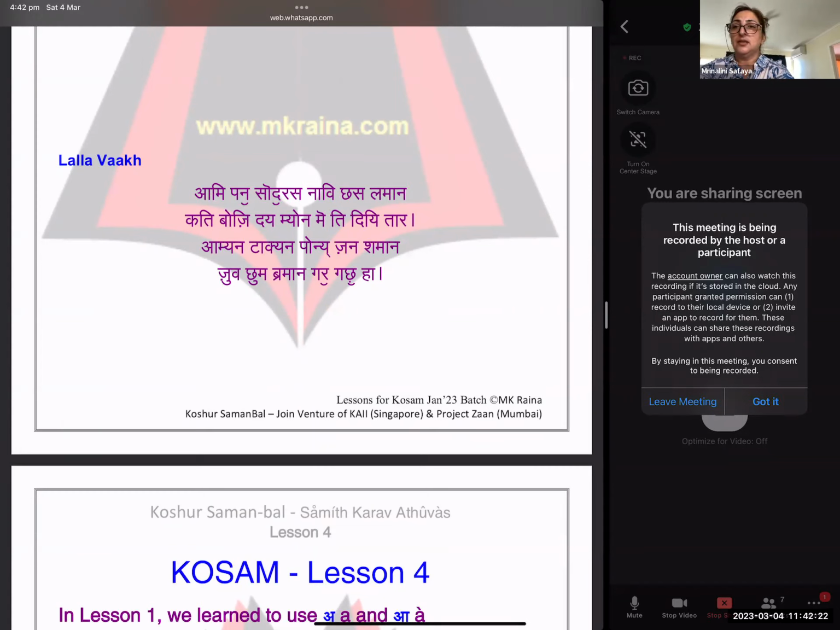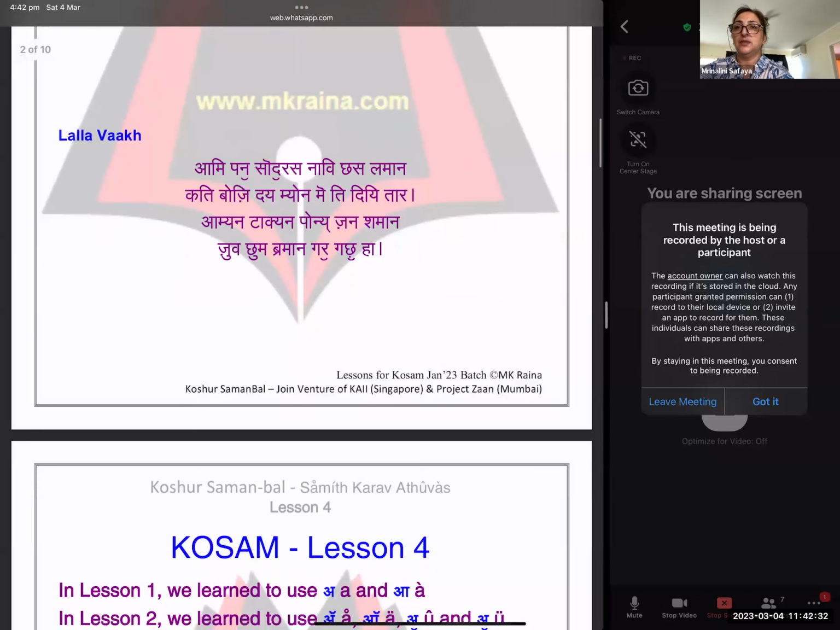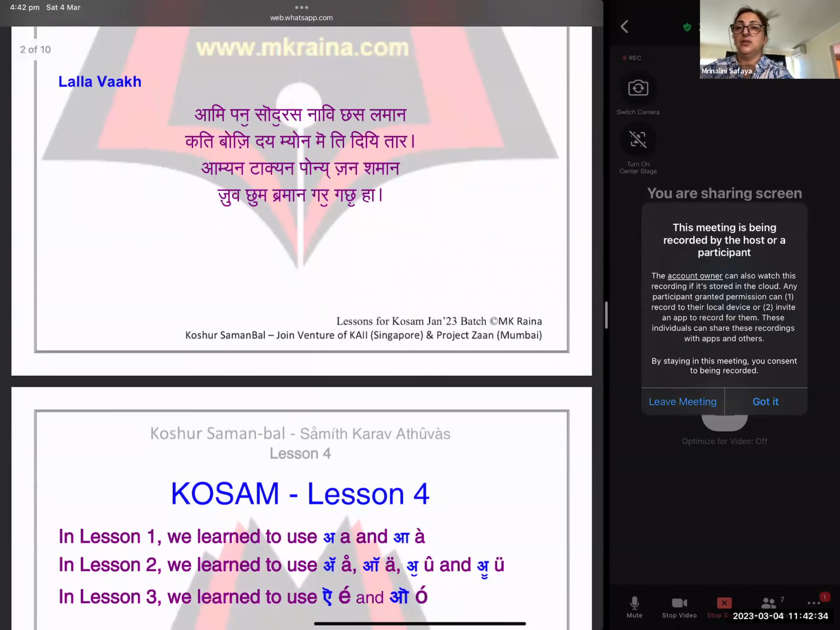Now this is a very good vak from Laleshwari. At the same time, it's a good exercise for you also who are learning to read and write Kashmiri to read this along with us.